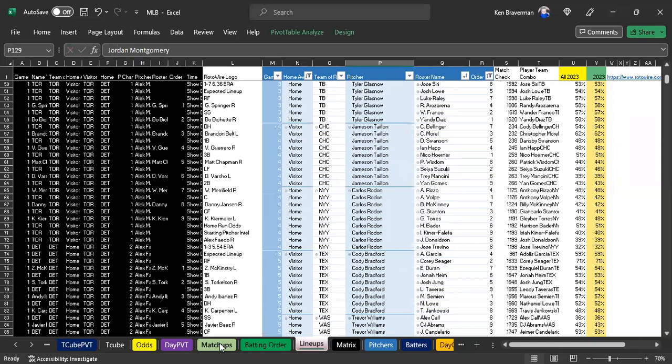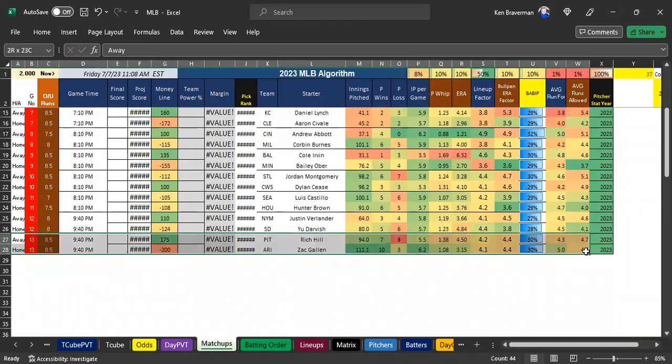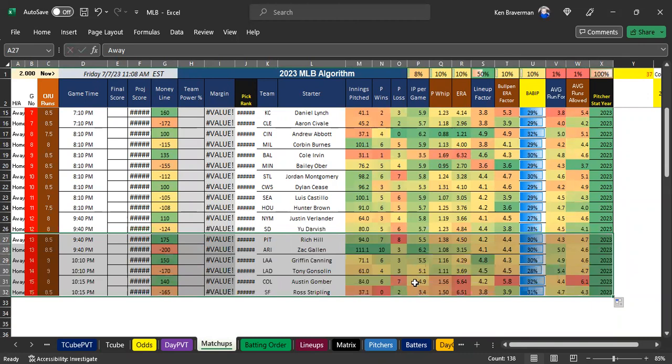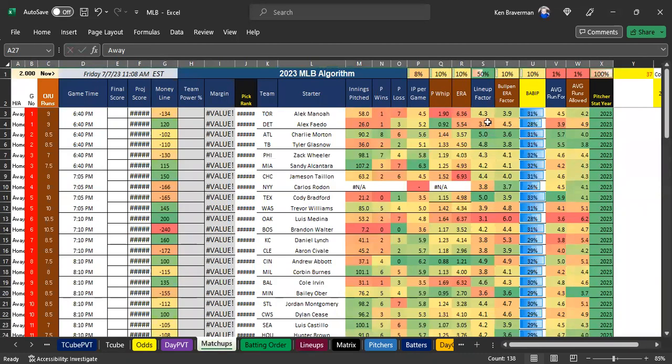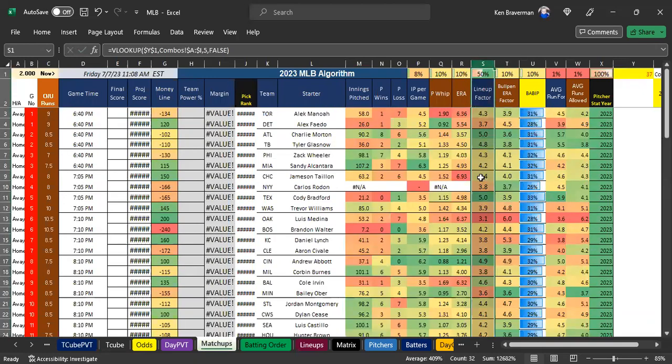And then we're going to go back to the matchup sheet. We need 15 games today. So we pull this down 4 rows, 1, 2, 3, 4. And that'll get us our 15th game. And we have a lineup factor for every team. There's no zeros here in this column for lineup factor, so that's good.